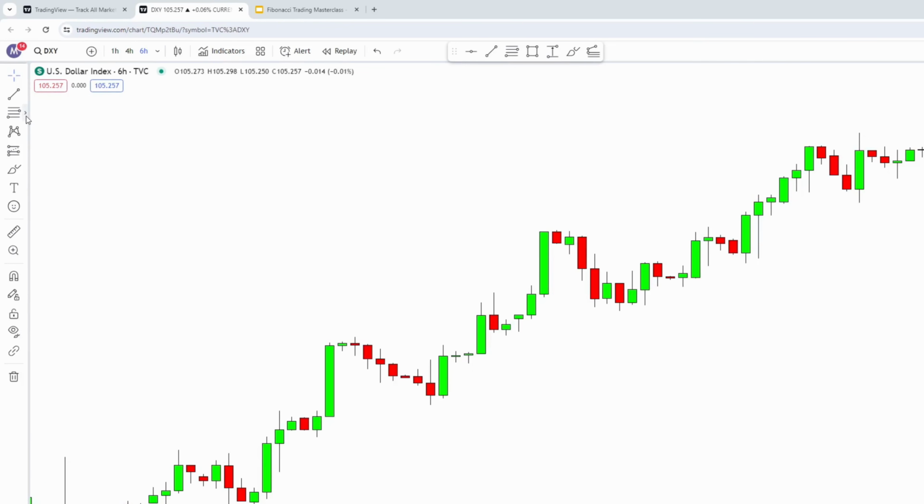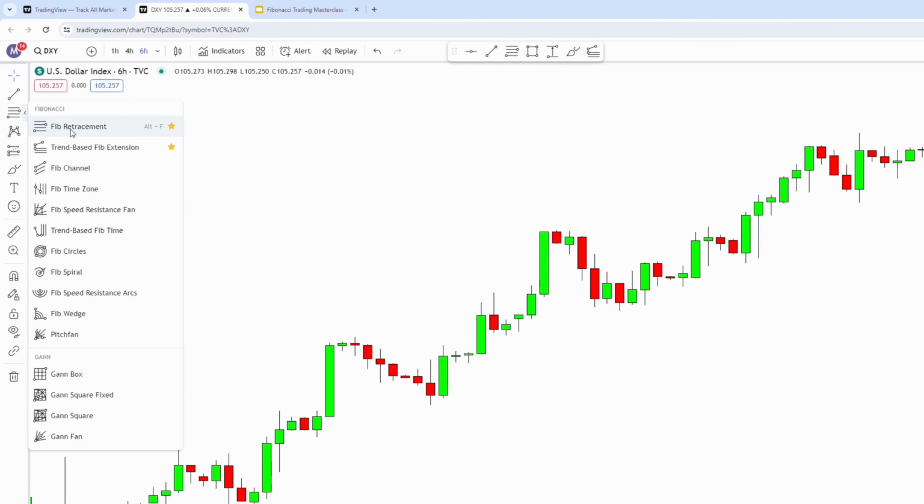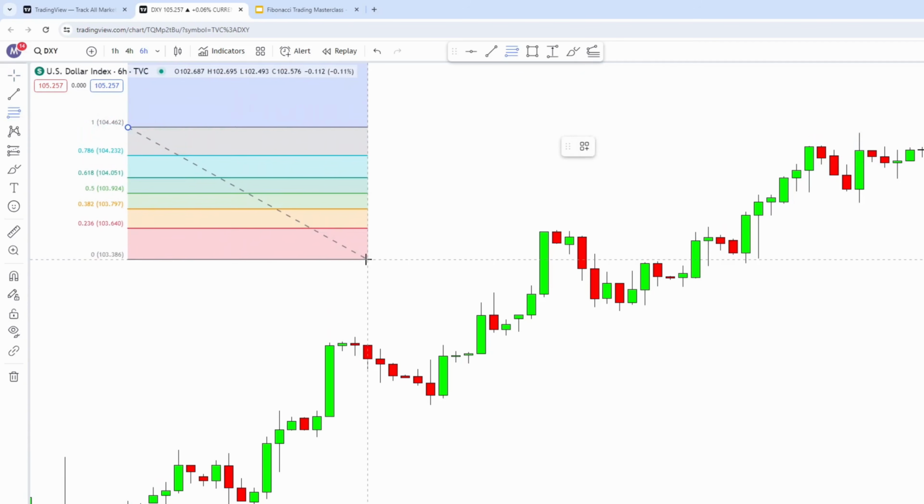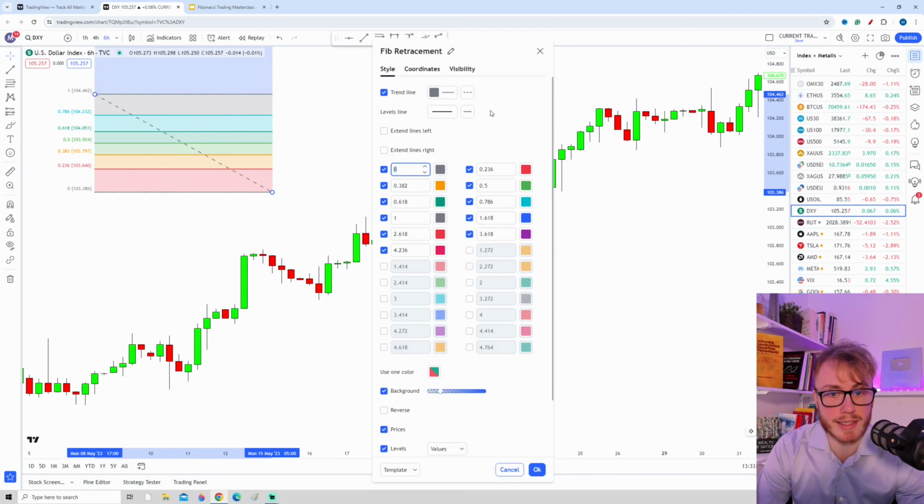So once again, to change the settings, we go up here to Gann and Fibonacci tools. We choose our Fibonacci retracement. We drag it out here, and then we go and click on the settings tab. So once again, you want to make sure that you have the 0 right here checked.